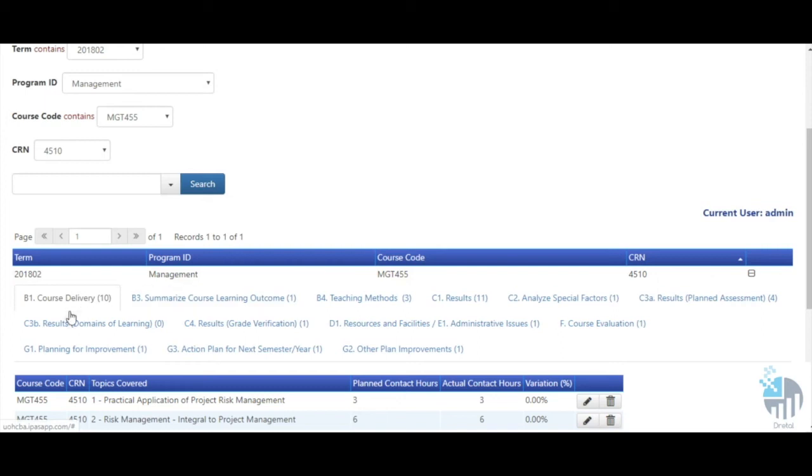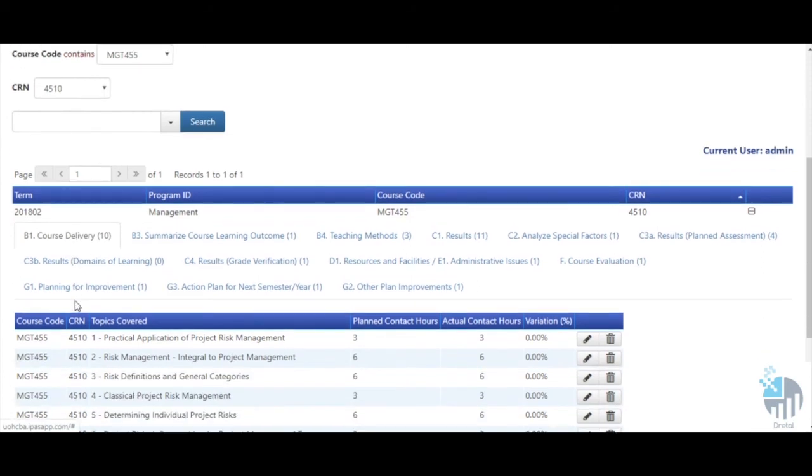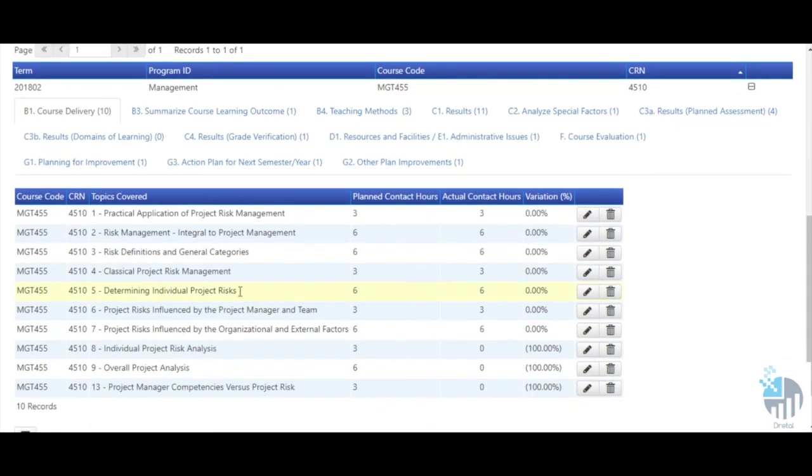Okay, you have section B1. This is related to not the most current course report, but the one that was just replaced. Okay, and the instructor has the ability to put in the actual contact hours for each chapter they covered in relation to the course specification, planned hours. And then you have the variance here, okay, that must be explained if not met.